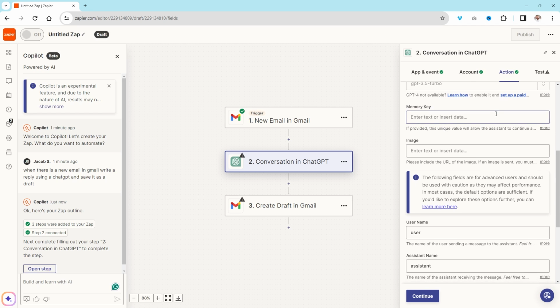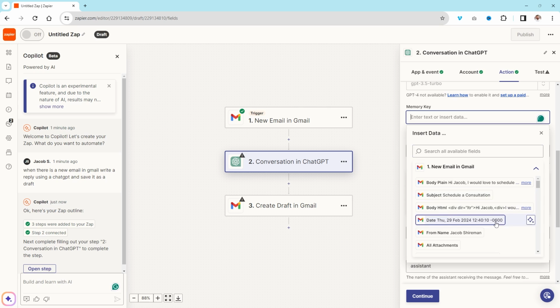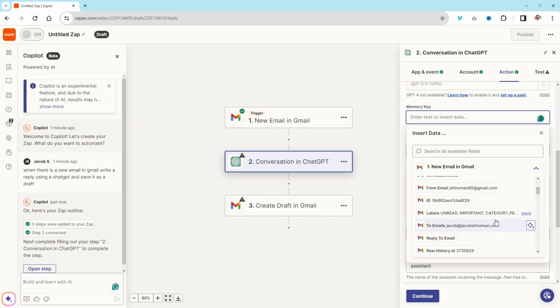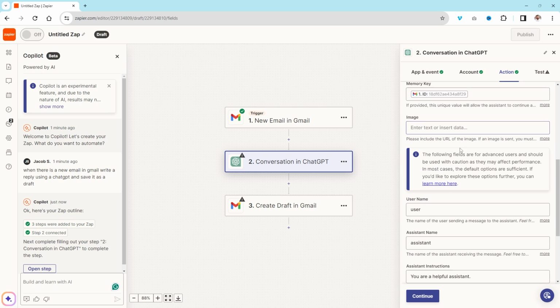Memory key, this basically is a unique ID for the conversation. So for Gmail, we'll just use the email ID. That way, if you're going back and forth with them, it can check to see, let's say your person replies and says, hey, it's Friday, I can't do Thursday, how about Friday? And then it will draft a reply to that based on that conversation, because that's how it's going to save it on the memory key. So you need a unique identifier, a unique value that will allow the assistant to continue the conversation. So this is a great way. So it's remembering what they said and you just have to edit the reply.